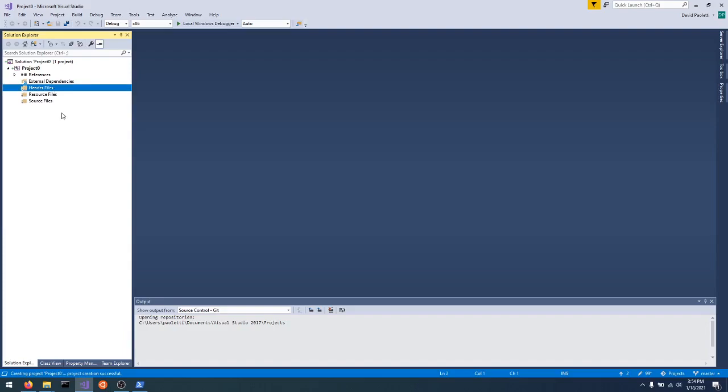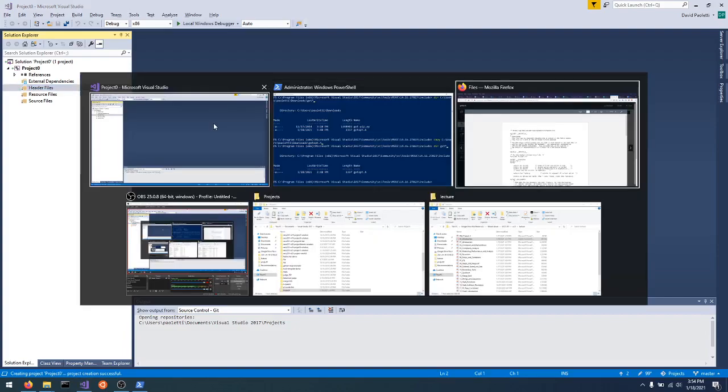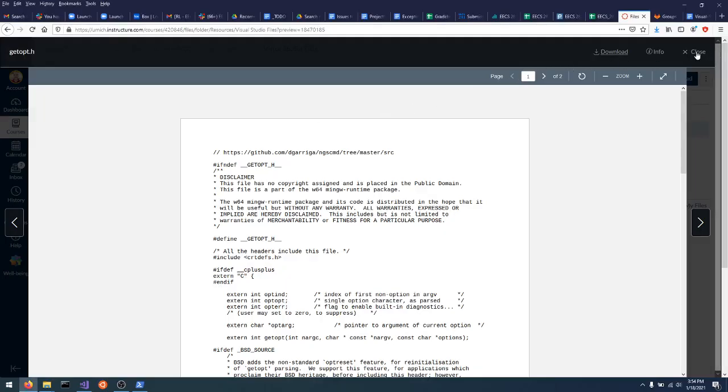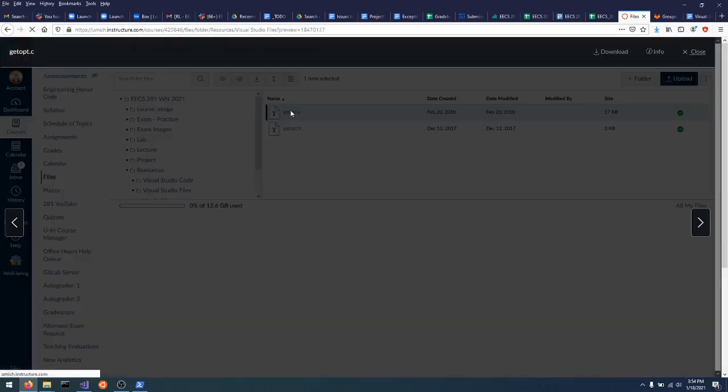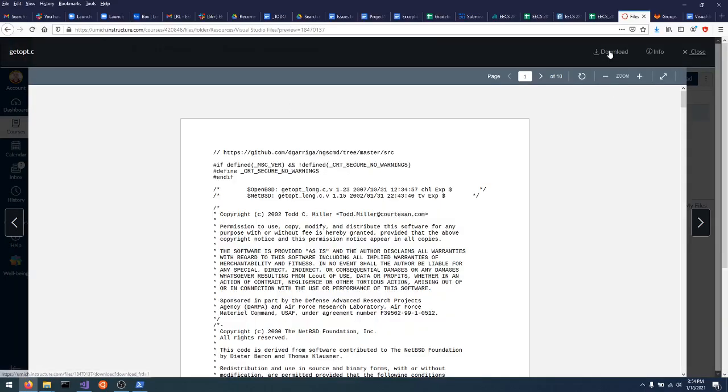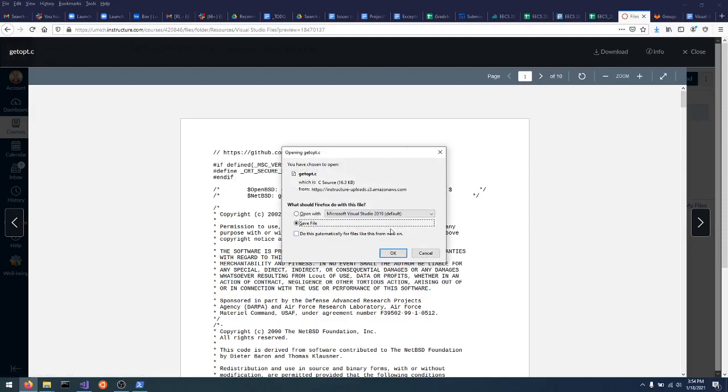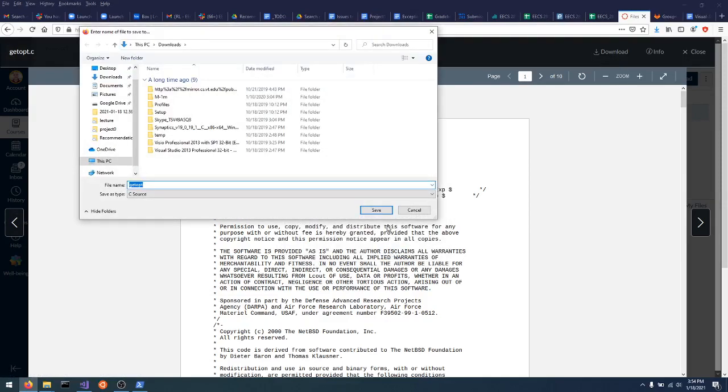Now, remember I said there's parts of Visual Studio that are a little bit of a pain that we've got to do every time. The other thing we need is that gitopt.c file. So let's go back to our browser. Let's close the gitopt.h. Let's download the gitopt.c. So I'll download that. I'll just save it.